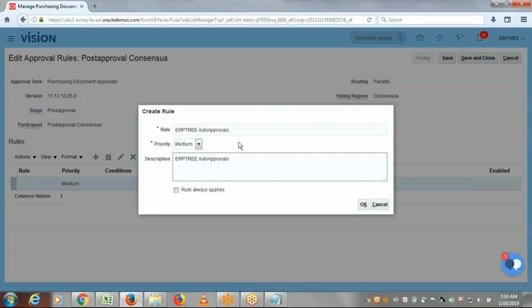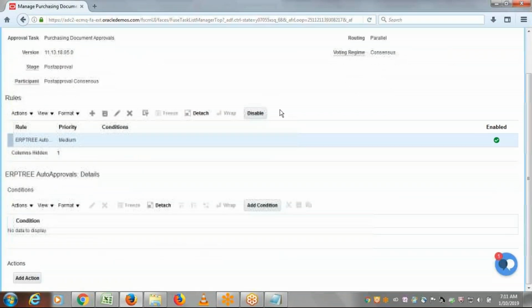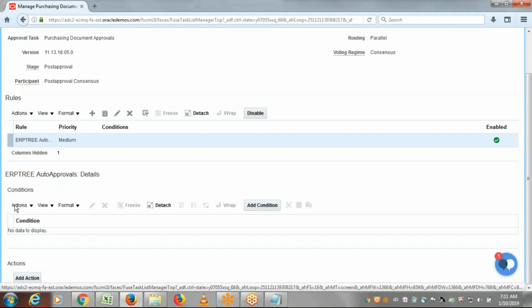If you have multiple rules, you may specify the priority. The system has to consider which rule with a high, medium or low priority. You can specify that. Let it be medium, or you can keep it as high, because we don't have a number of rules for system consideration. Say okay. Now here also you have to create the condition. In the condition section, click on add condition.